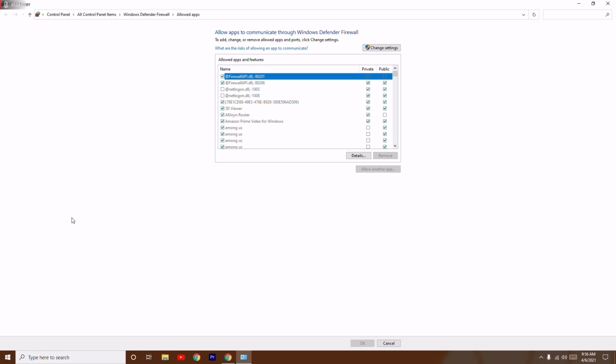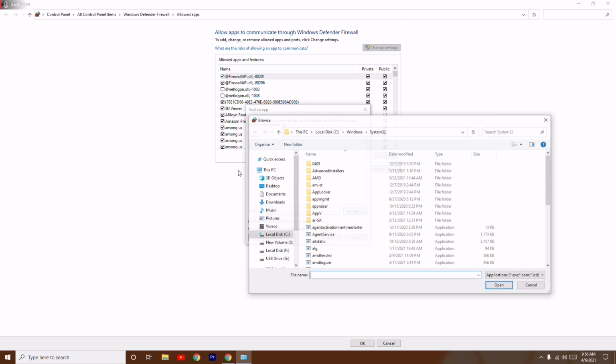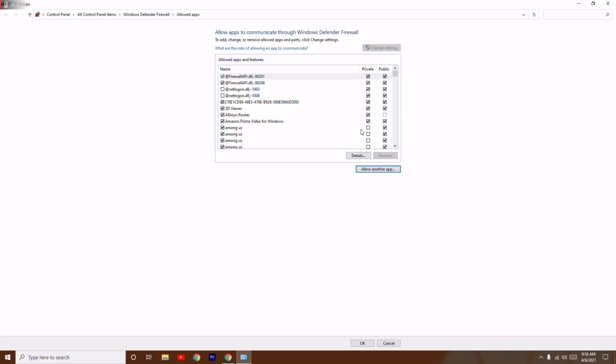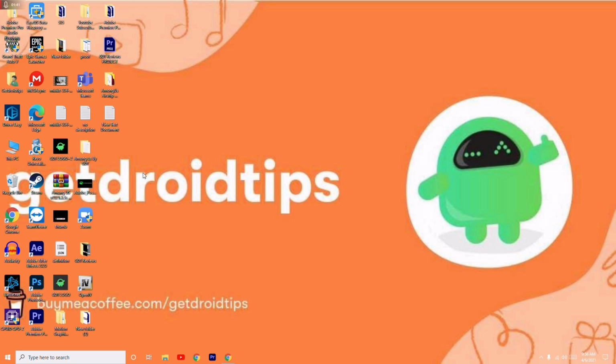To do this, you just have to click on change settings and go for allow another app, where you have to browse to the respective file, the Genshin Impact file. Once you browse it, you just have to click open and add it here. And once after doing this, you just have to restart your PC and try to open the game, and most probably the issue will be completely fixed.